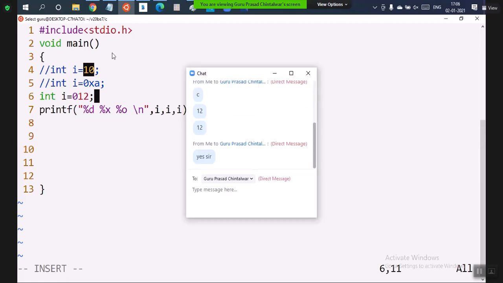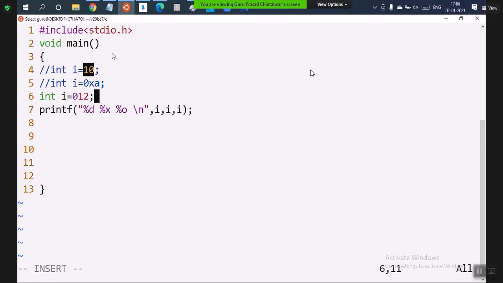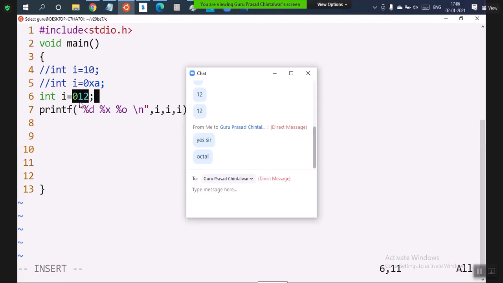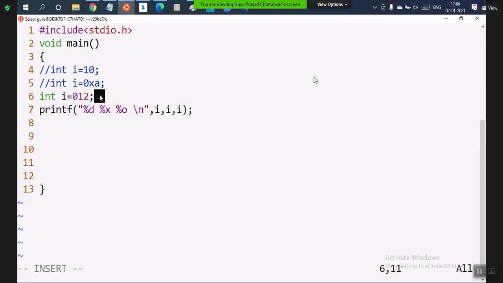First, let's observe line number 6. Now tell me, is this a character constant or an integer constant? Will the compiler treat that as a character constant or an integer constant? Integer constant. In an integer, will it treat this as decimal or hexadecimal or octal? Zero, octal. Now can I say here I'll get 10, here A, here 10.